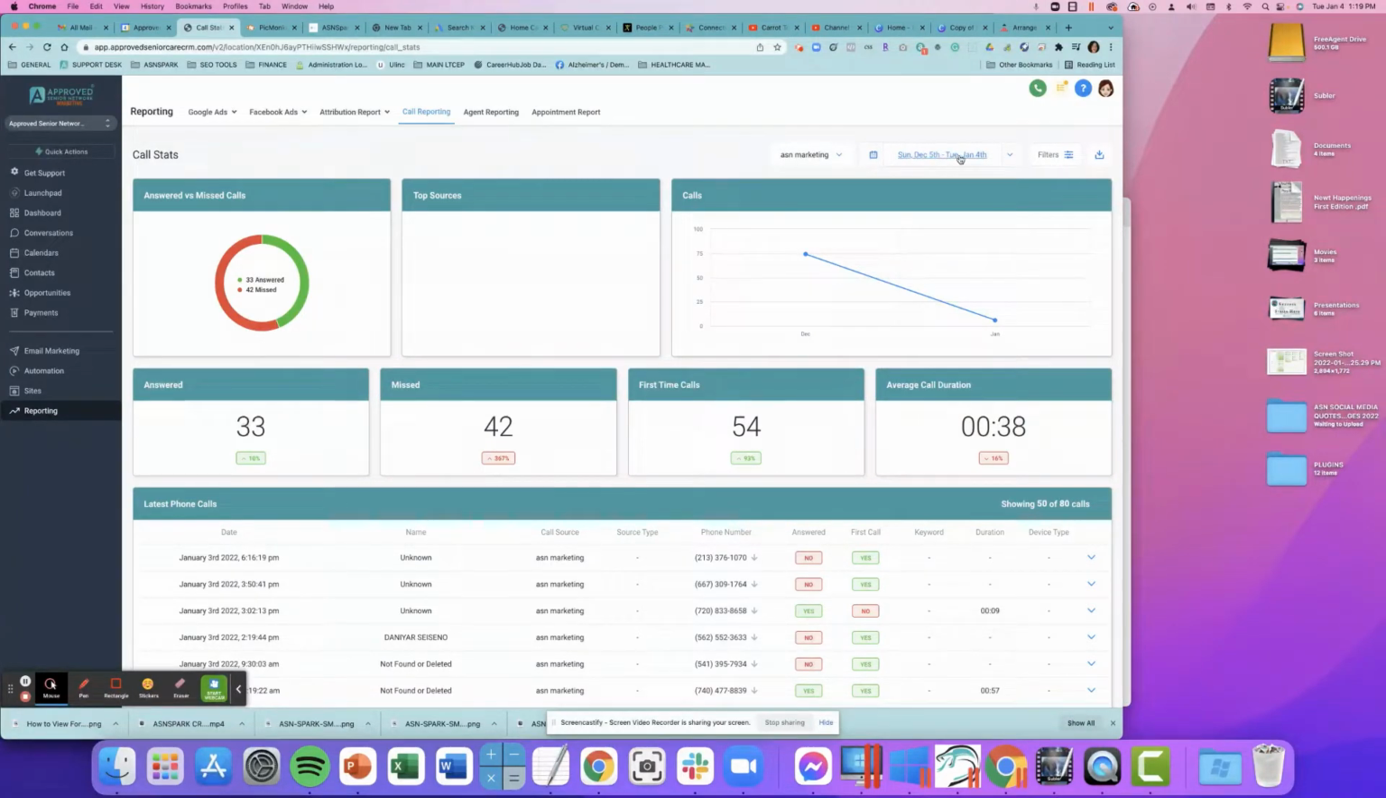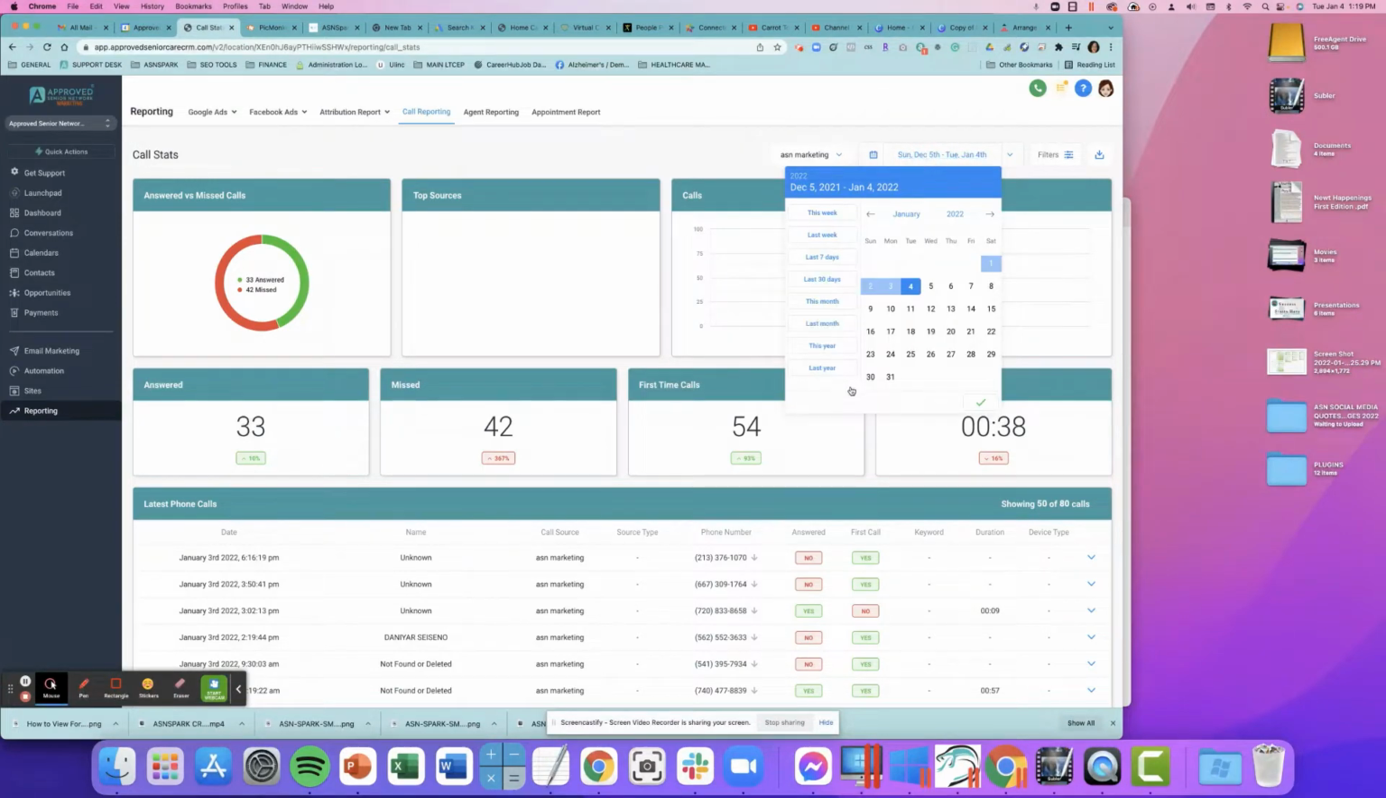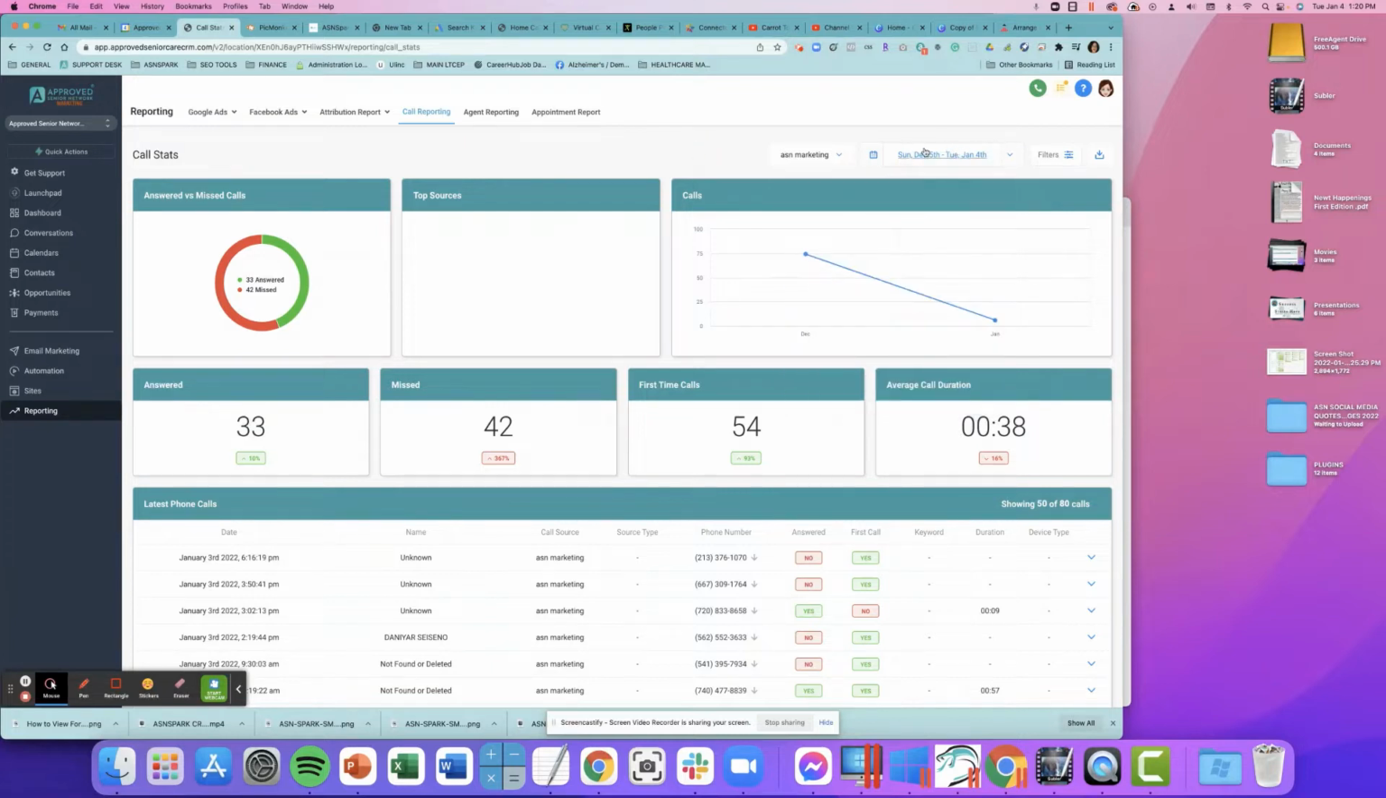You also want to take a look at the dates. You want to look at the last 30 days. Sometimes this defaults to the last 2 weeks or the last 7 days. And you may think, why are there only 2 phone calls in here? Well, if you're only looking at the last 7 days, that might be why. So make sure these dates are the way you want them.